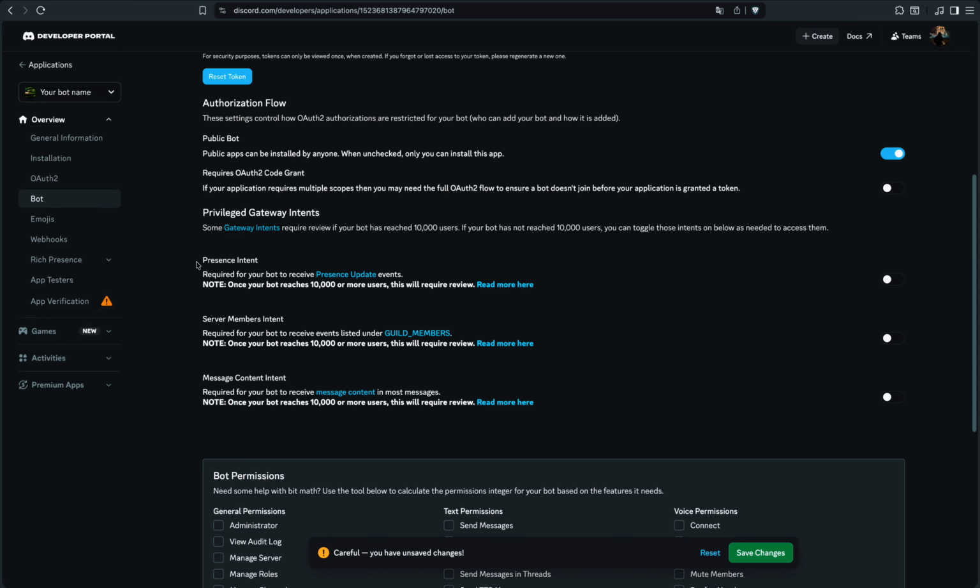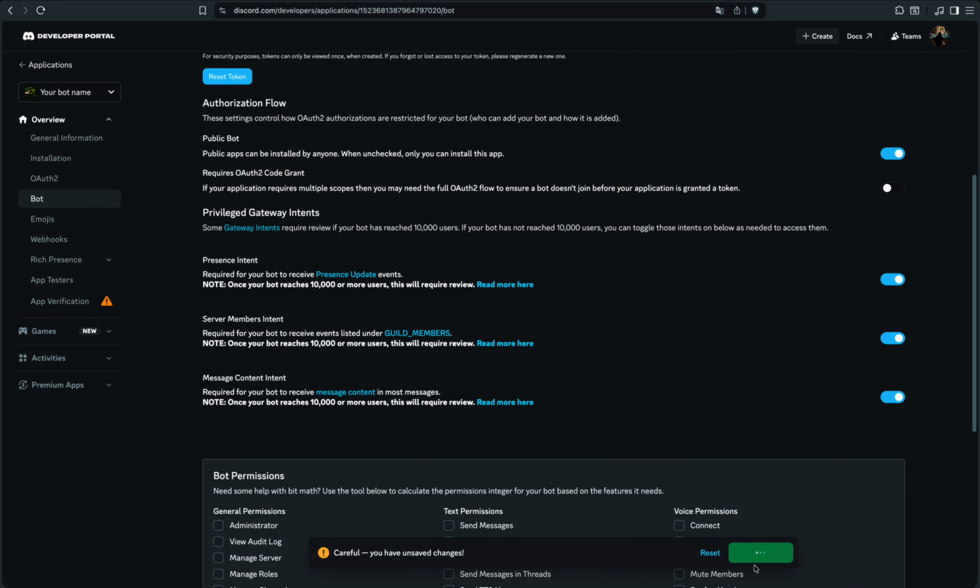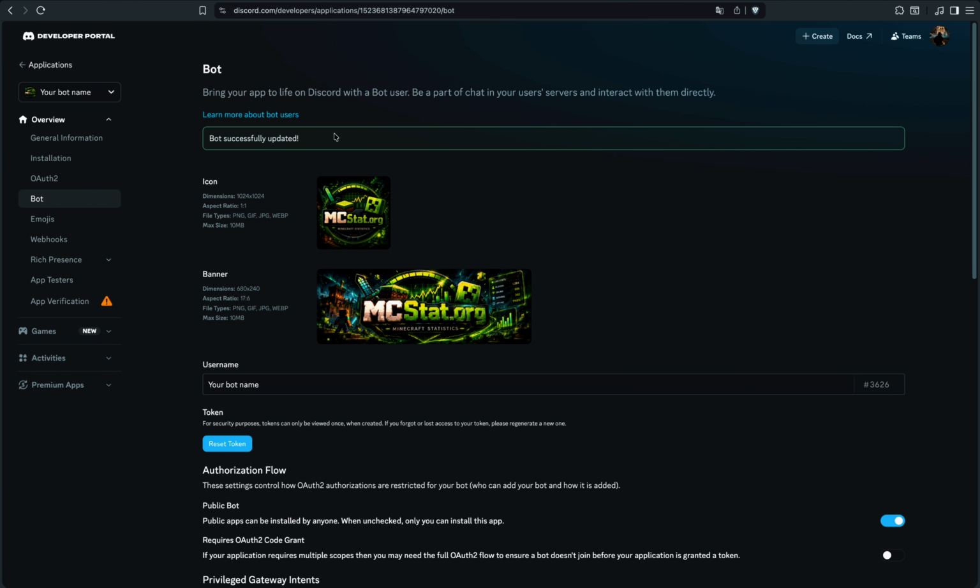If you scroll down a bit, you'll see a section titled Presence Intents. We recommend enabling all three intents in this section. This is necessary for the bot's code to function properly. Most importantly, be sure to use the Save button to save your changes.